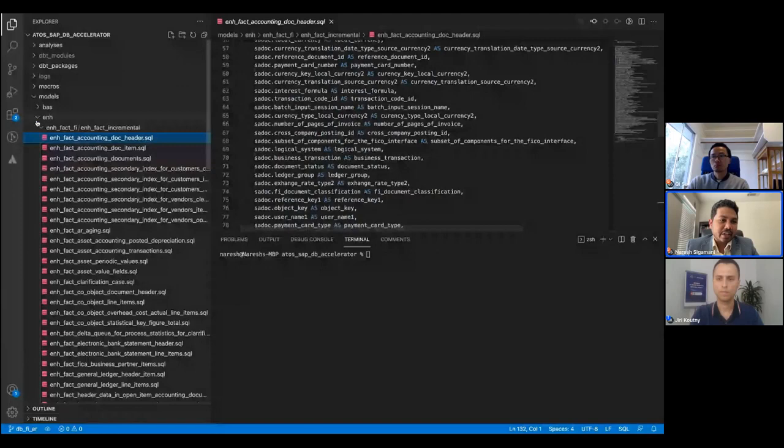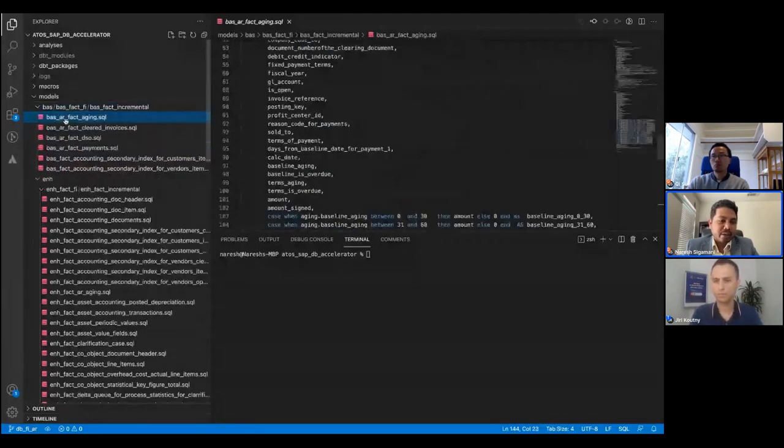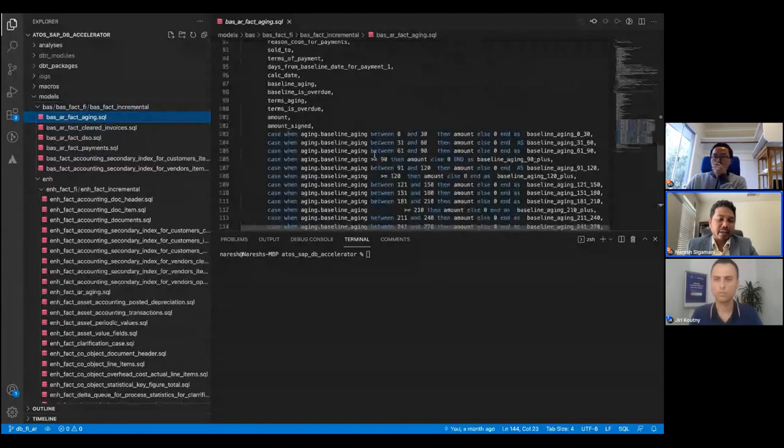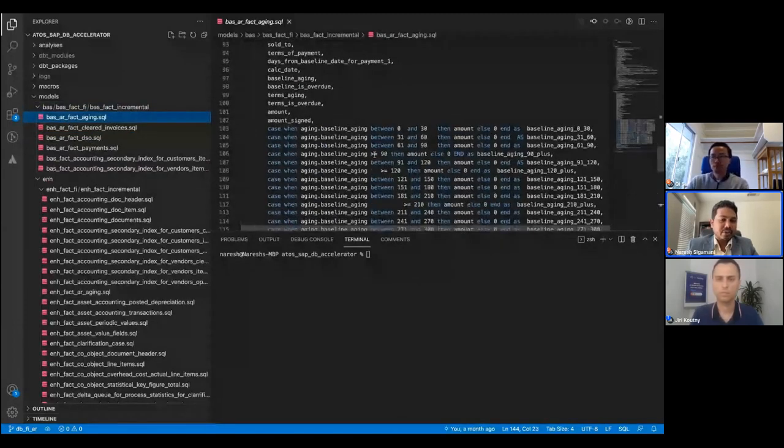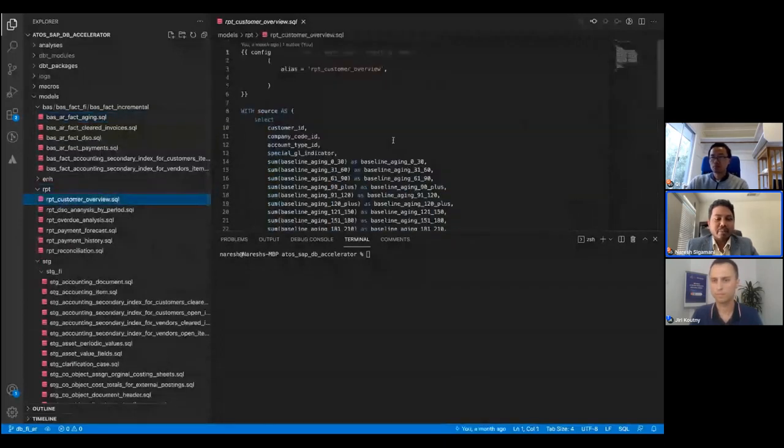On top of the enhance layer, we have created the aggregated tables, and aggregated tables are going to help you boost your performance. On top of the aggregated tables, we have the reporting views. The reporting views you can directly map to a BEx query or a final HANA view, whatever you are using for consumption today.